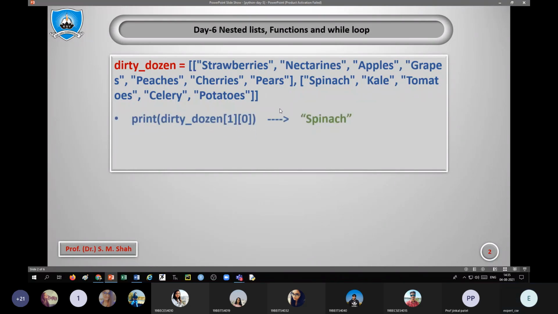If we want to access the elements, we can write in this way: print dirty dozen 1 0. The first subscript is for the first layer, so that will be either fruits or vegetables. The first subscript starts from 0, so dirty dozen 0 means fruits and dirty dozen 1 means vegetables. In vegetables, the first item is spinach, so spinach will be the output.